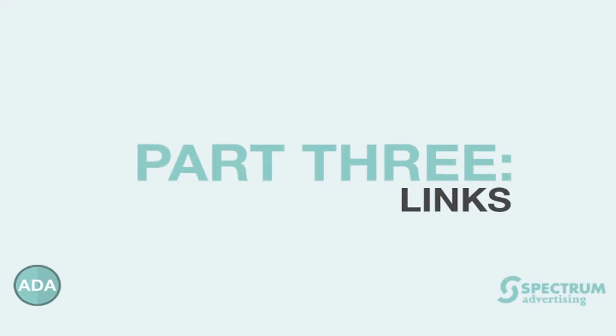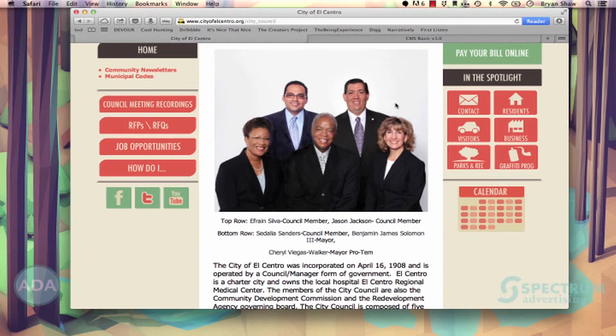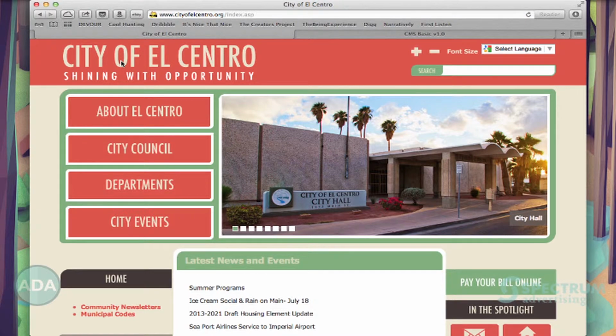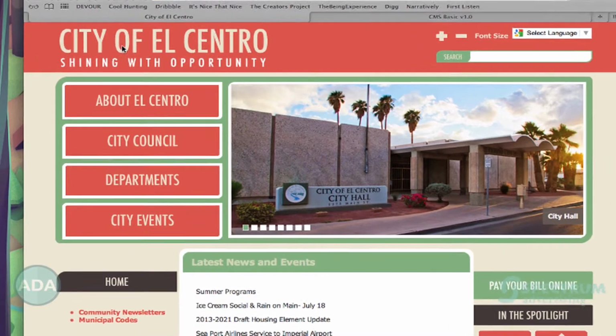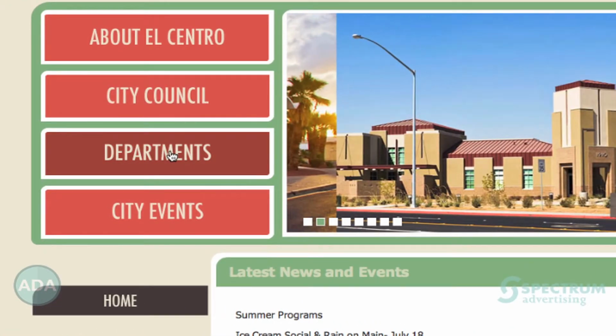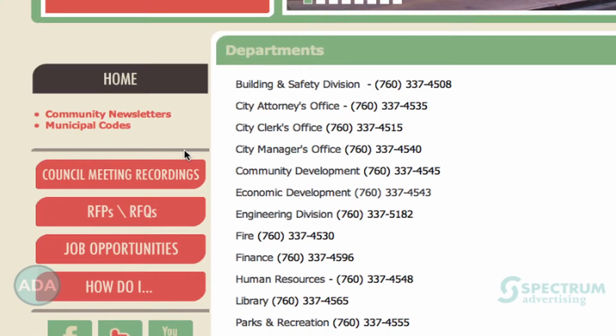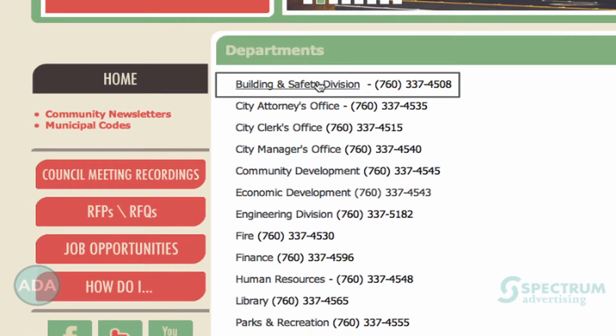Now let's talk about making your links ADA compliant. Every link has an alternative text description of what the link does. The alternative text describes the purpose of the links, where it takes you, what it downloads, what it does. Let's find a link that's not ADA compliant. This Building and Safety Division link is not ADA compliant.